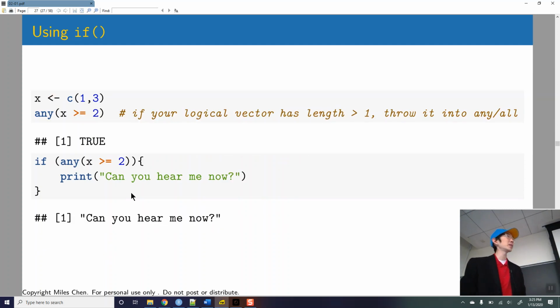All right. So one way to remedy this is if you've got a logical vector, maybe you want to throw it into a function like any or a function like all. That's going to take a longer length logical vector and return just a single value. So in this case, if we ask, are any of the values greater than 2? That's true. And so this if statement is true, and it's going to evaluate this line of code.